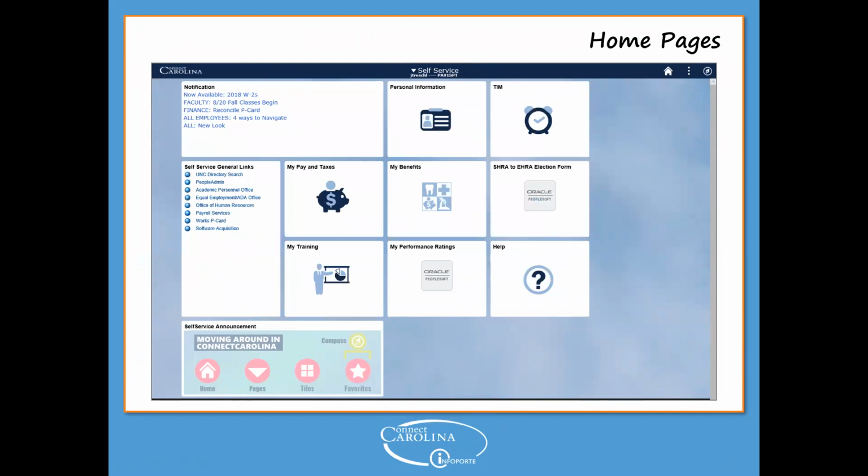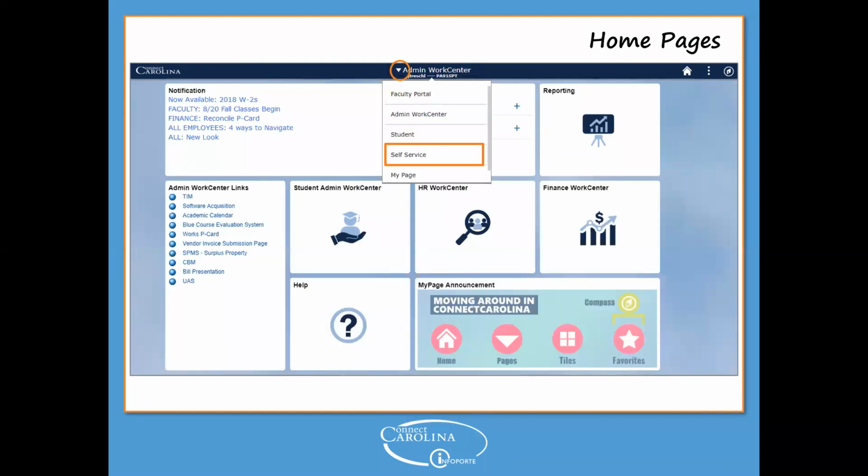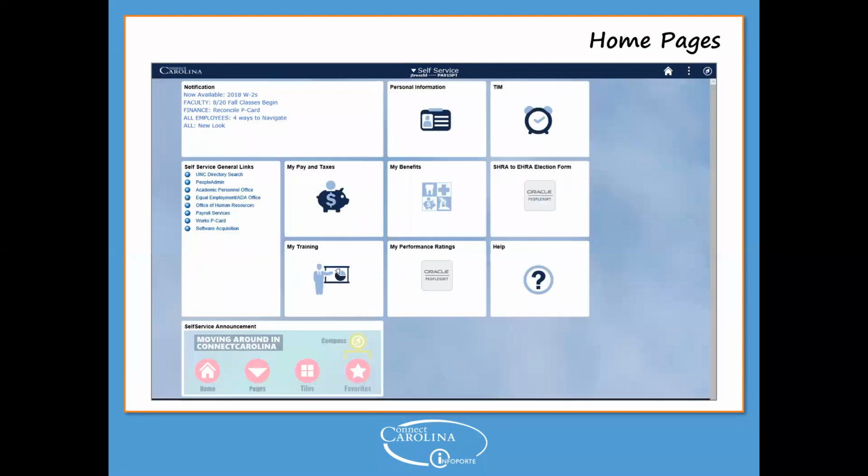So this is the self-service page. Again, you can see that the notifications tab didn't change. All of the information that was in the notifications on the Admin WorkCenter is still in there on the self-service page. And again, that's because those messages are based on who you are in the system, what access you have in the system. So you're going to see that on all of those pages. You also see you can get to the benefits information and all that good stuff here.